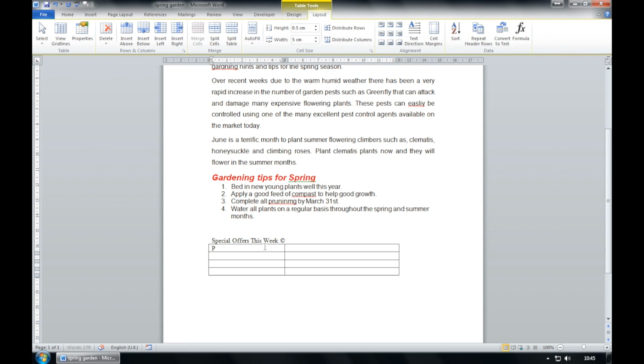We've got plant, price, we've got crocus, pansy and lily, and the price we've got £2.99, £4.99 and £3.50.